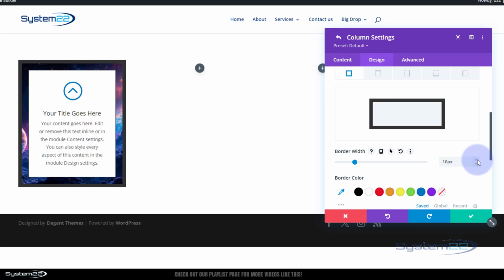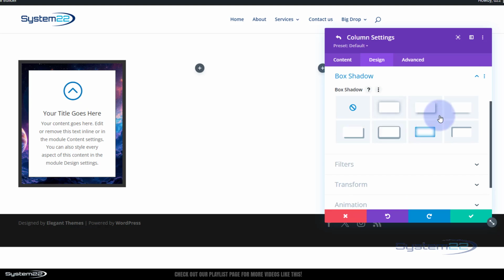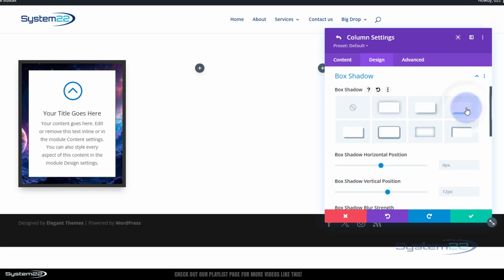Fantastic. Now to offset it just a little bit more, I'm going to give it a bit of drop shadow or box shadow. Here it is right here. I'm going to use this one over here. Obviously use the one that works for you.